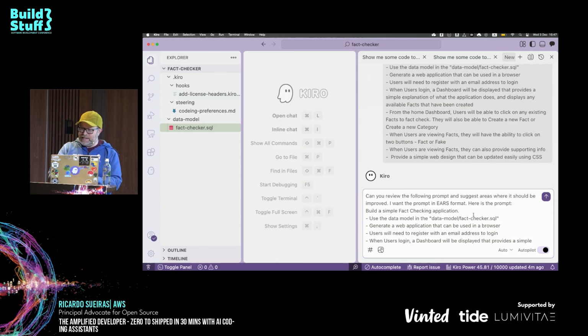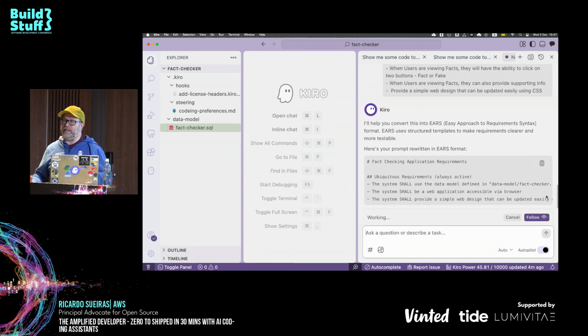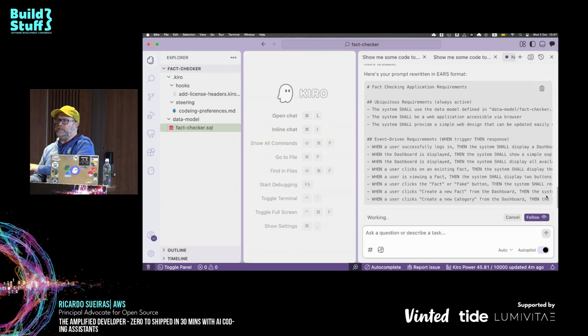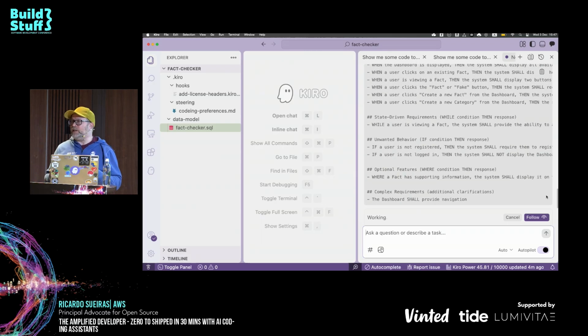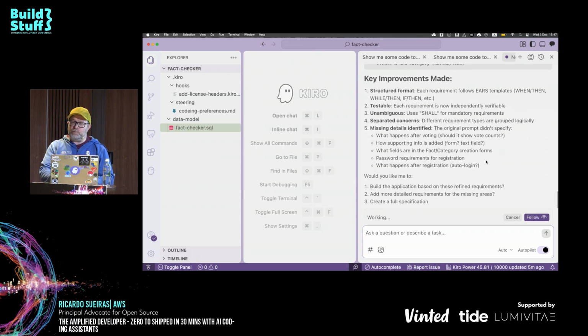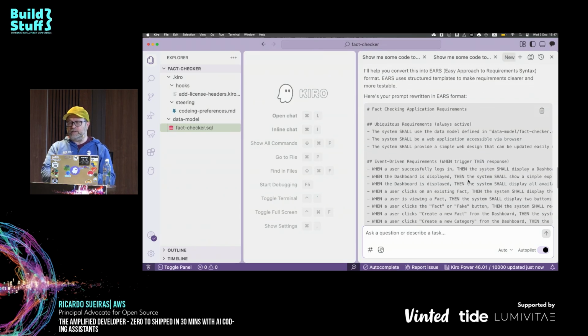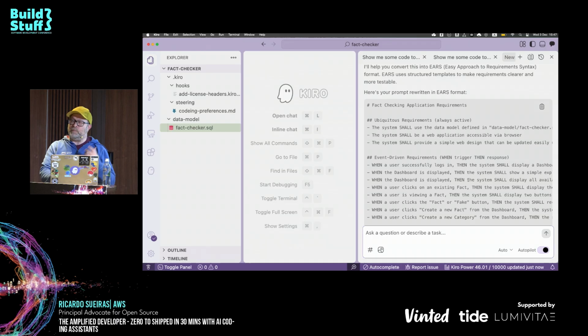I want the prompt in EARS format. EARS format is Easy Approach to Requirements Syntax. It came out of Rolls-Royce 20 years ago, so it's not new. It was created to try and simplify how we communicate requirements from the business to the developers. And it turns out that it's a really nice way of communicating with an LLM. So we've now converted our initial prompt into something that is more readable, more detailed, but more importantly, the LLM will be able to use more effectively to create consistent code.